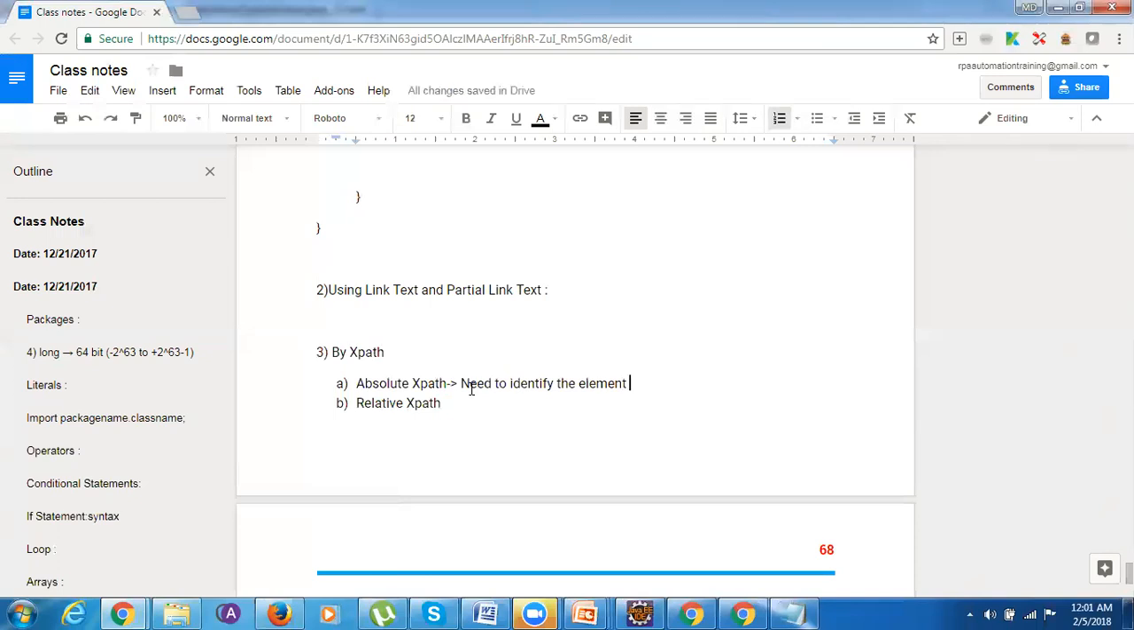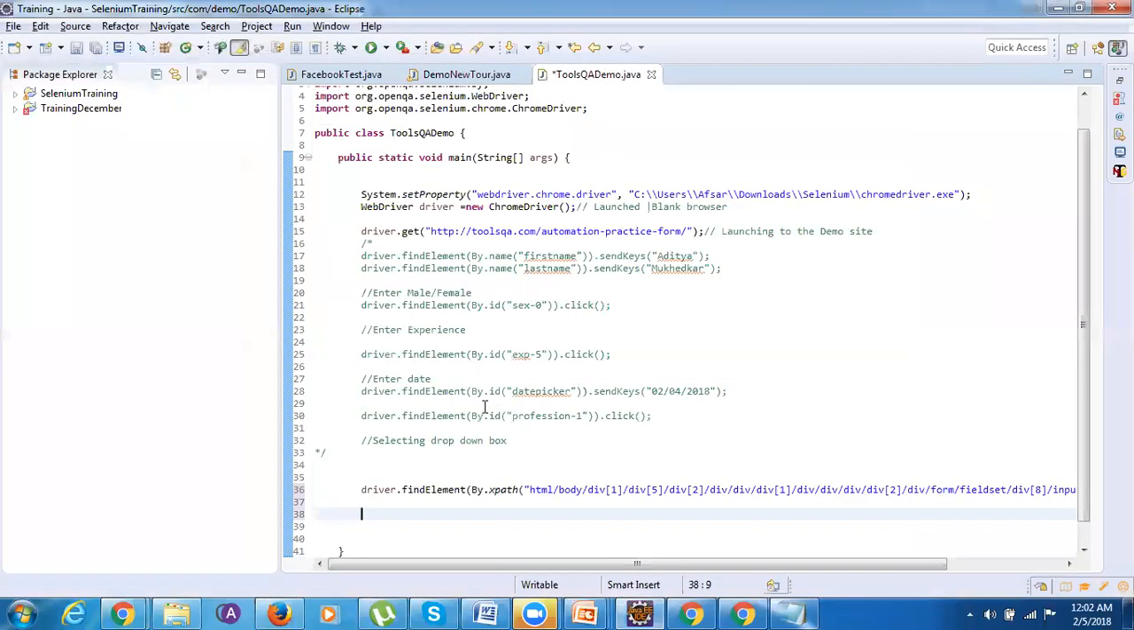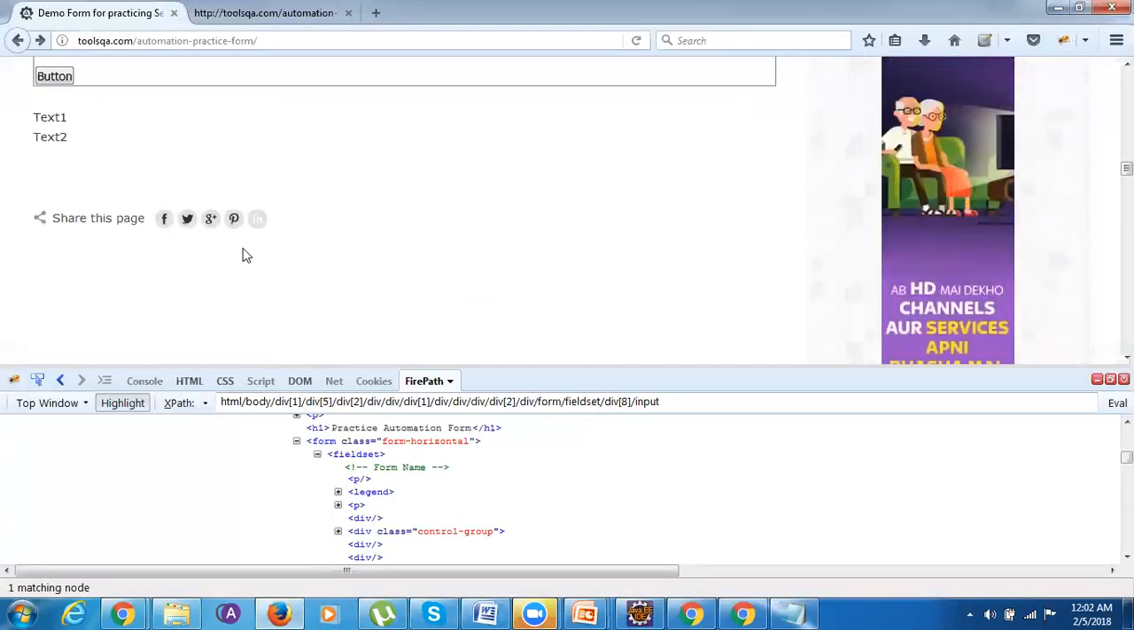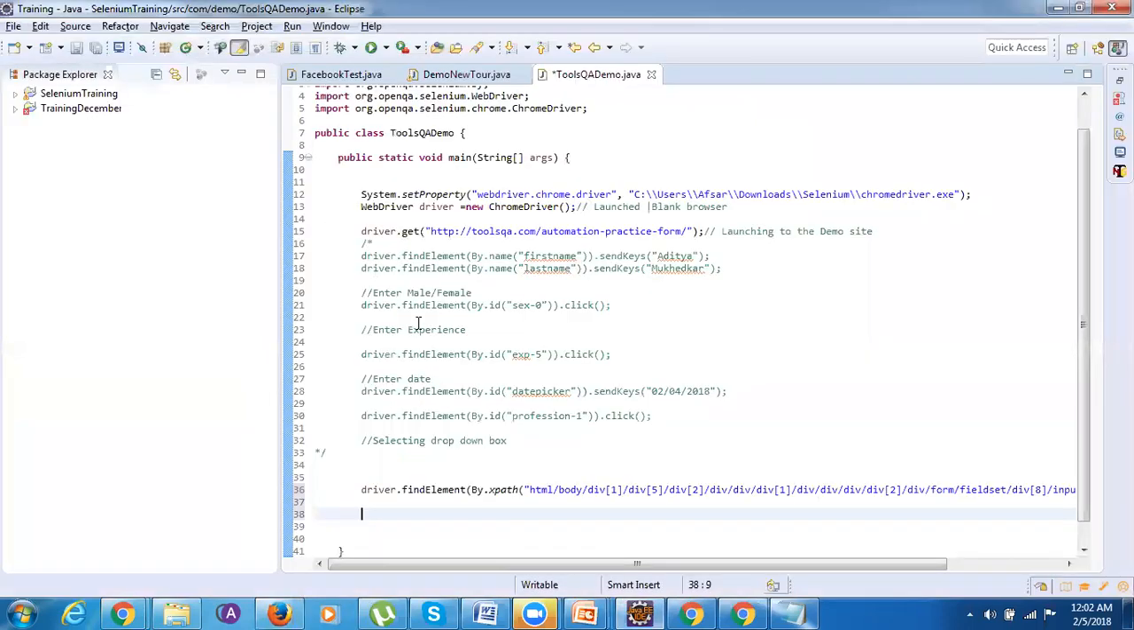to identify the element from its root. For example, HTML, then body, then division, etc. to write the whole structure. Suppose this element is present in the bottom line, you need to write all the things from the top to bottom, everything you need to write over here, right? So this is kind of a tedious process, I would say.